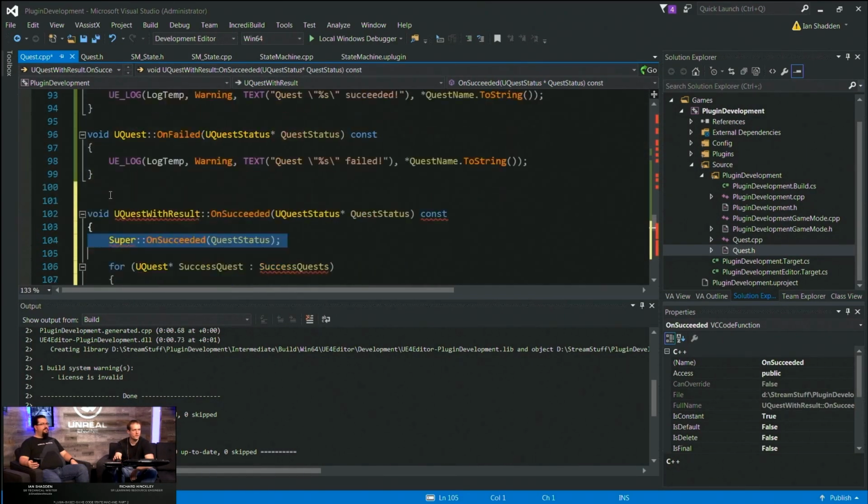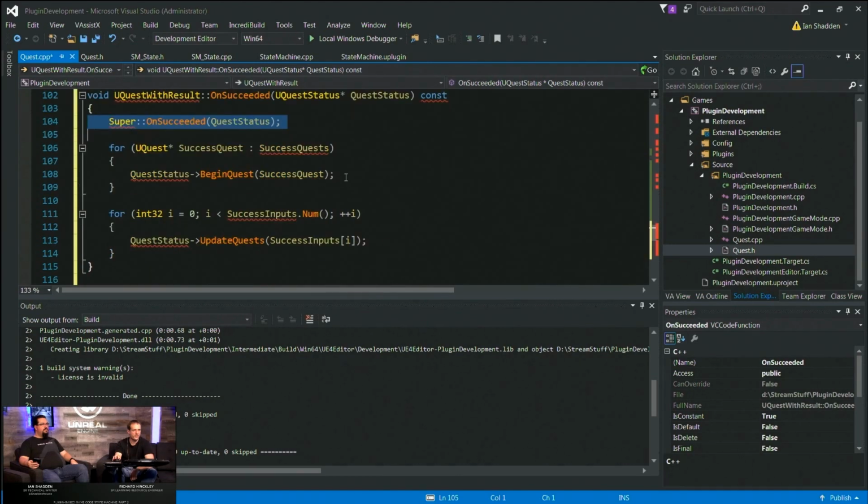Then we're going to begin all the new quests, and because we wrote that other thing with a nice design, I don't have to look at the result of this. I don't even care if that comes back true or false. Like I've said, start the quest. Either it started or it's already failed or whatever. I don't care. Just do it.